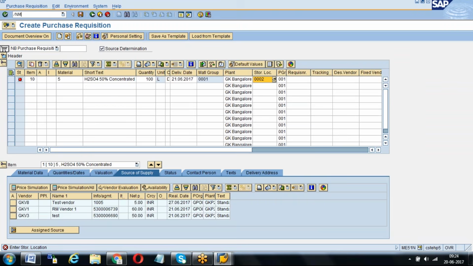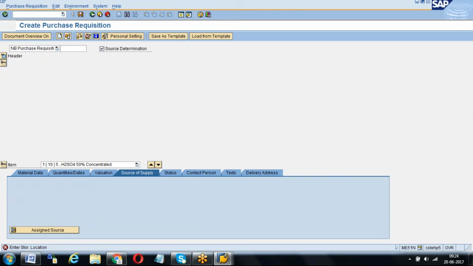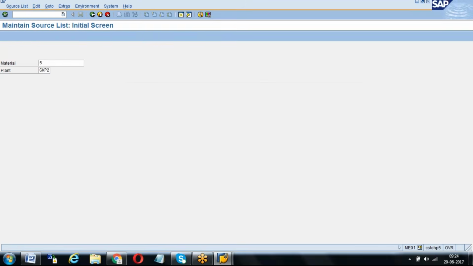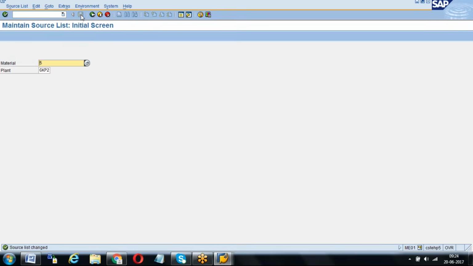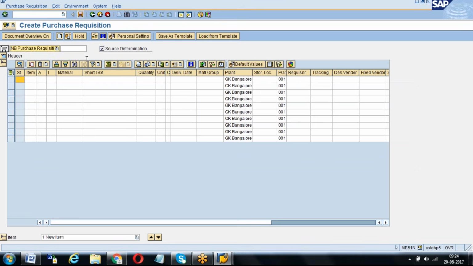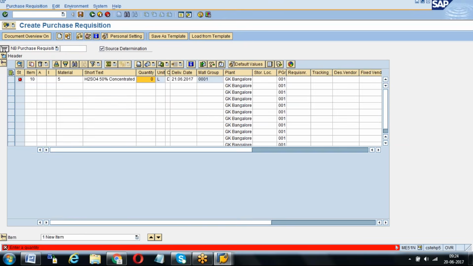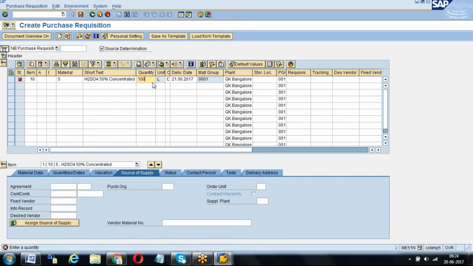Okay. Now what will I do? I will come here and select one vendor as fixed. Then the same thing, I will give 5. Quantity 100 liters. See, GKV8 has come automatically. We don't have to select anything. It will come automatically because there is only one source the system is able to pick up.